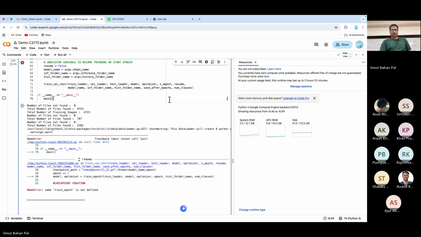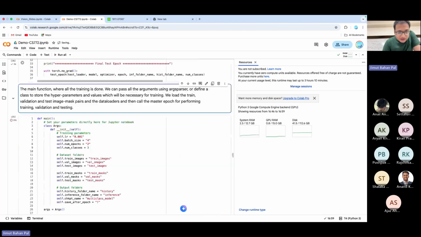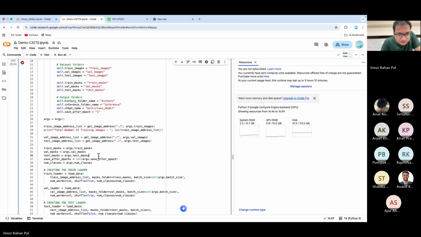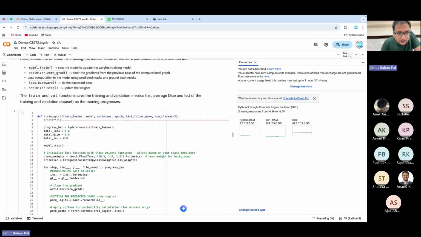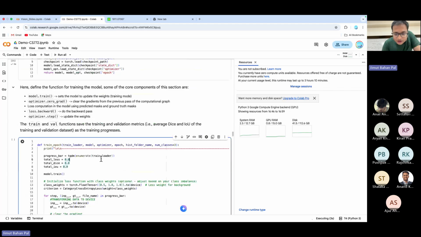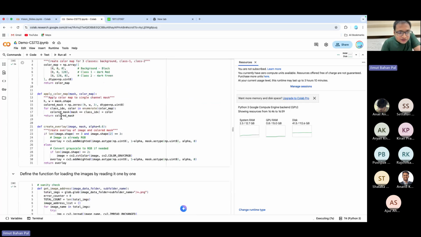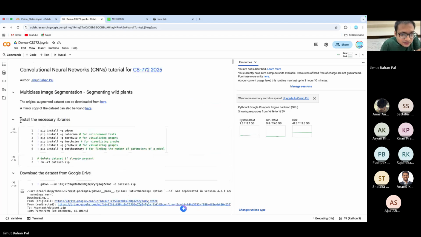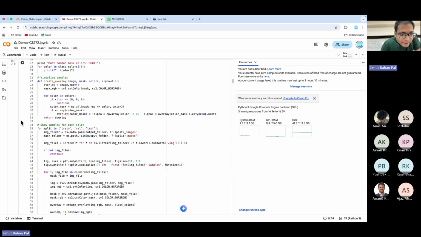Train epoch is not defined. I think I missed something here. Oh, train epoch, it's not equal. I didn't compile this code. I think every code is compiled, right?